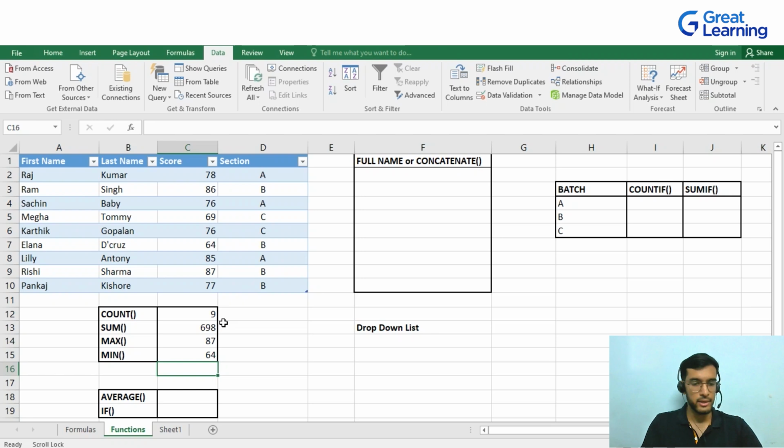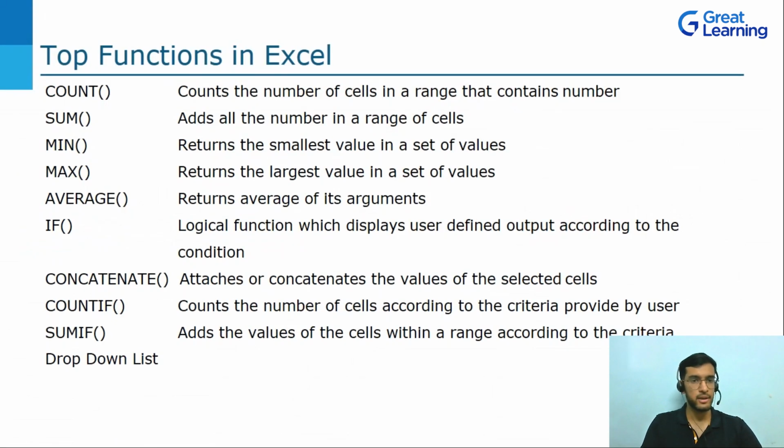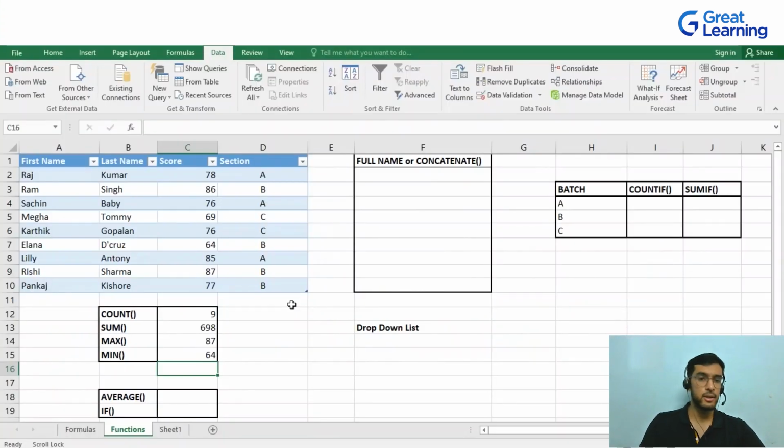So moving on to the next set of functions, that are average and if. Basically what the average function does is it returns the average of its arguments. So what are these arguments? These arguments are none other than the cells or the range of cells. Now coming to the if function, it is actually a logical function. If you are a computer science student, you might have used a lot of if loops or if else statements. It basically works the same in Excel too. It is a logical function which displays a user defined output according to the condition. So to understand this better, let's move to the live workbook.